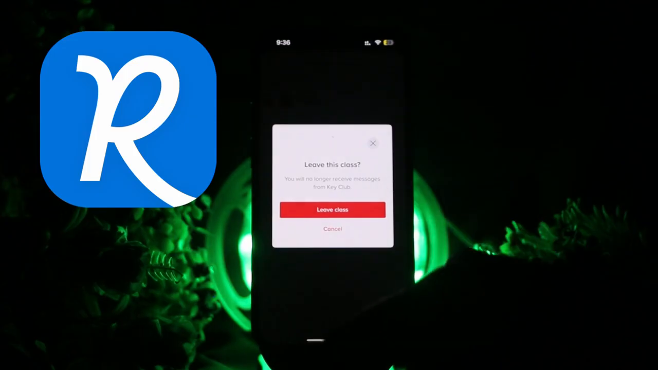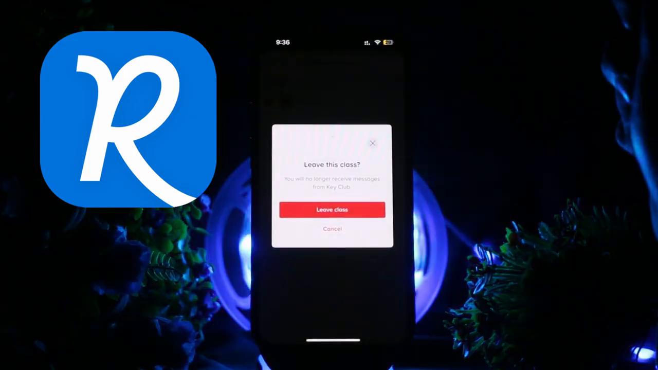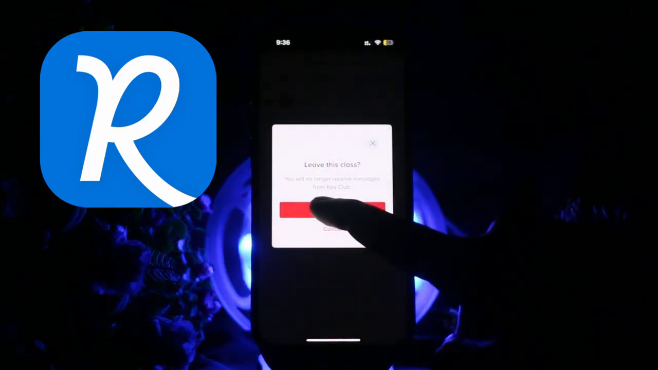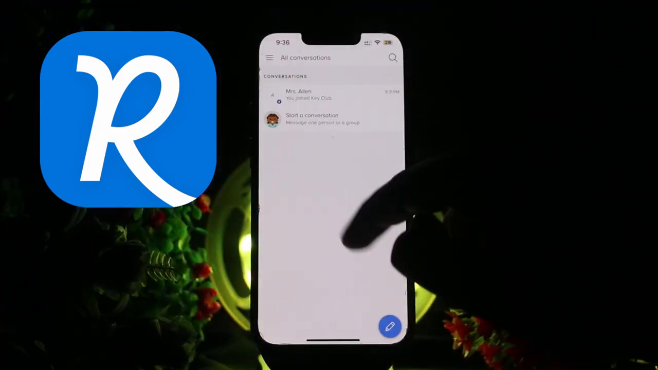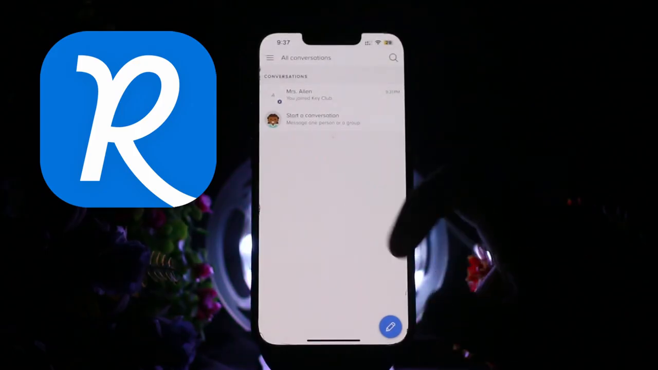Here you'll see the option of leave, and a pop-up will appear saying leave this class, no longer receive messages from the class. So click on the option of leave, and by doing all of it, you'll be able to simply leave the Remind School classes or delete the Remind School classes on your device. So that's it. That's how you can delete the classes on Remind School Communication app on a device.